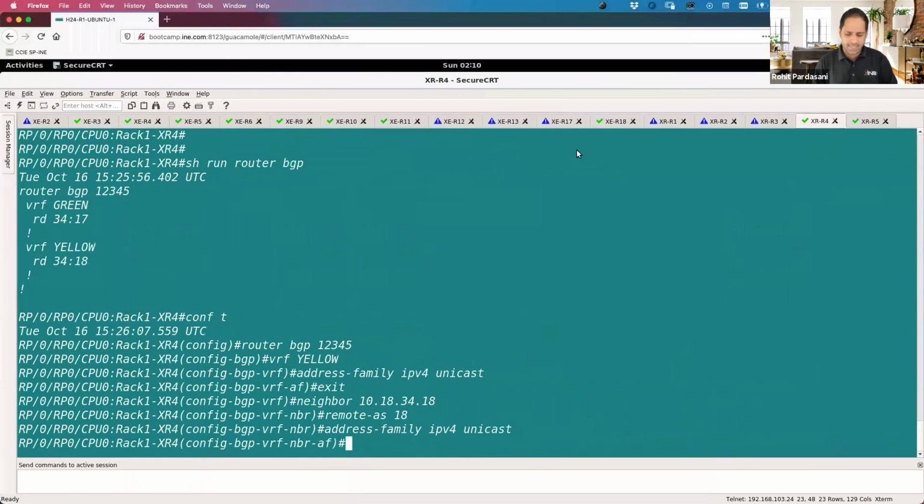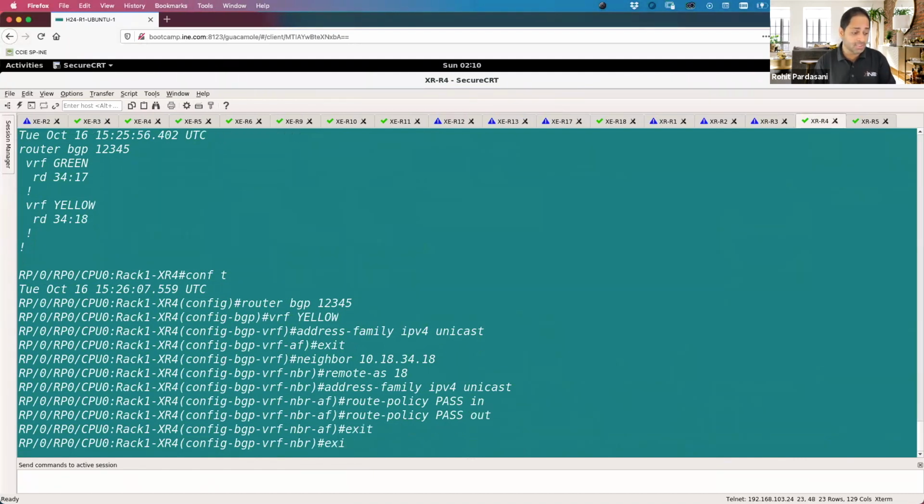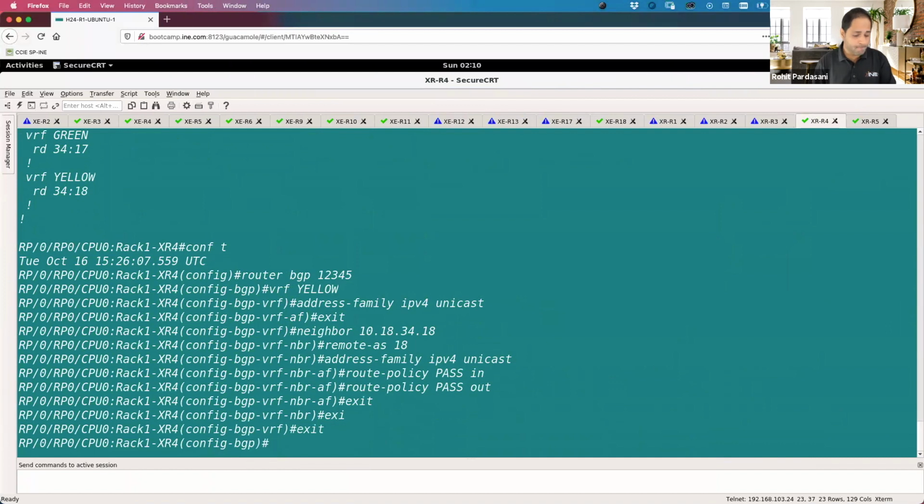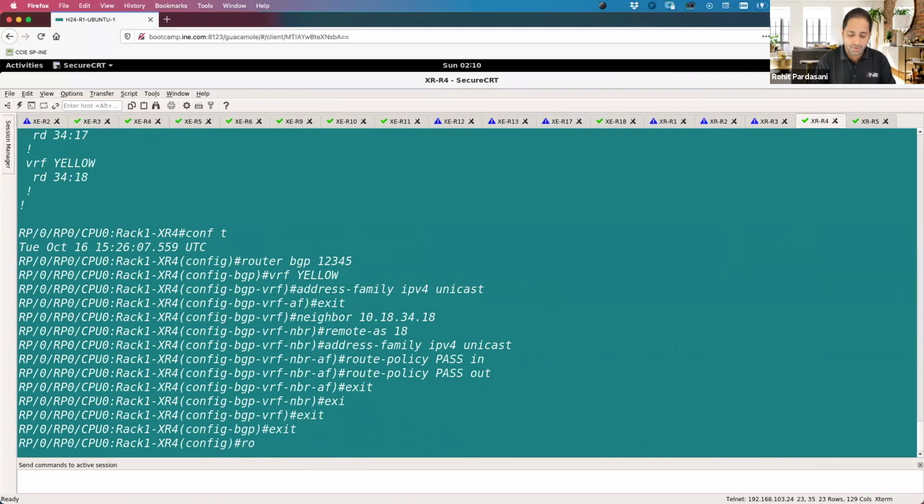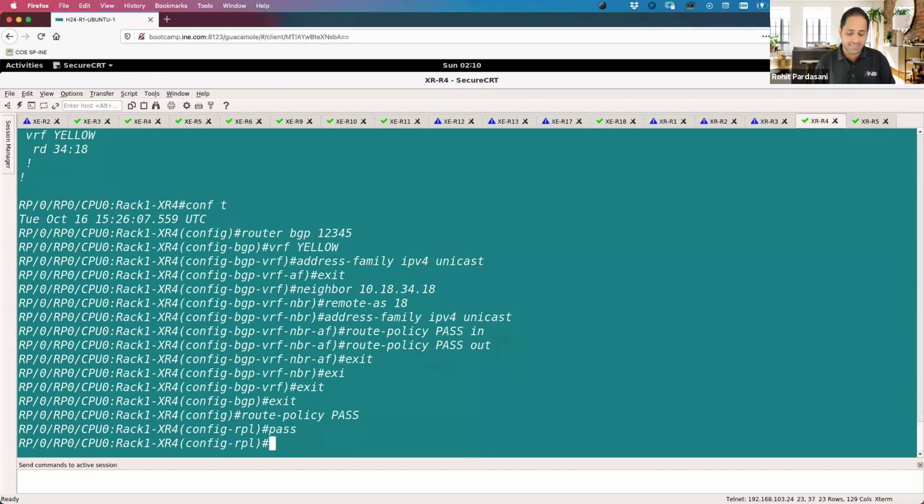So I'm going to go under this and say route policy, let's name this as pass in and pass out. I obviously need to create that route policy. Let's exit out completely and say route policy pass. And a simple policy just says end policy. So there's really nothing. I'm just putting pass and end policy.